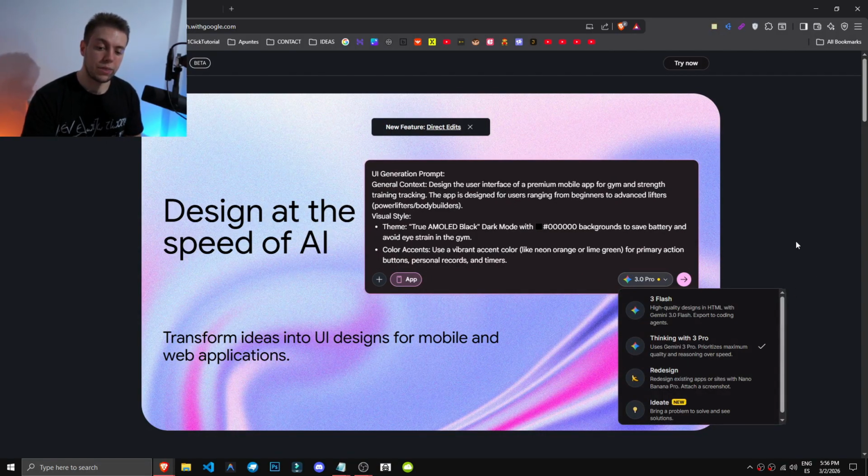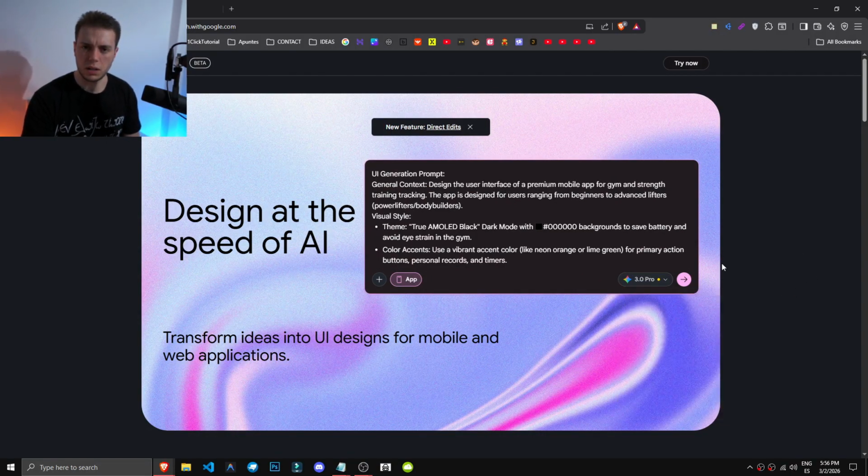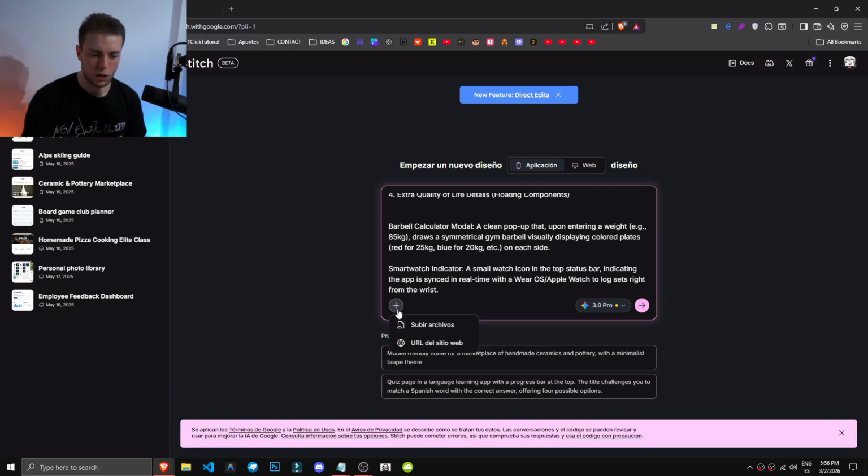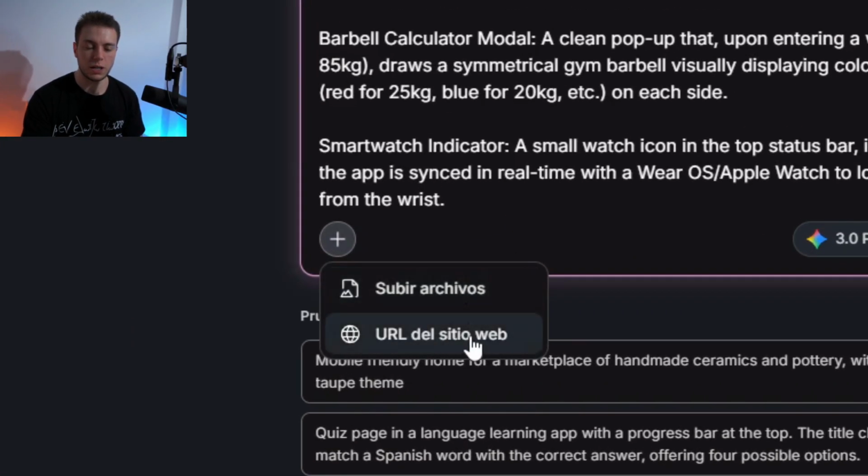We selected the Thinking with 3 Pro model. We want good quality, and we're going to hit generate. It's 5:56. Let's see how long it takes. As you can see, we can also upload files and a website URL if we want some visual reference for what we're trying to generate. But since that's not my case, it's not necessary.